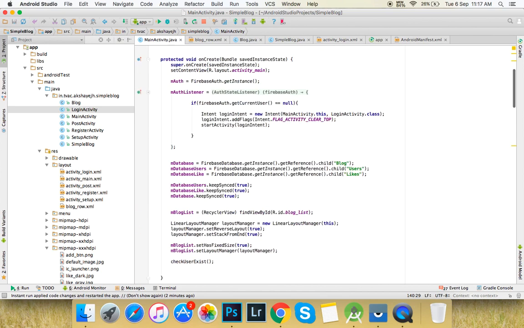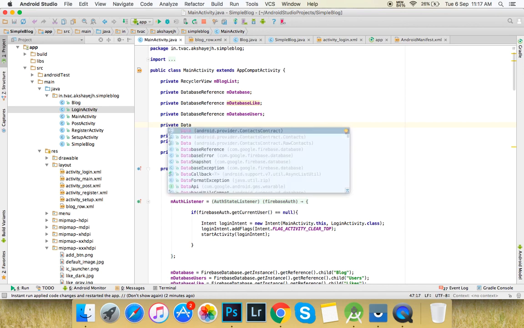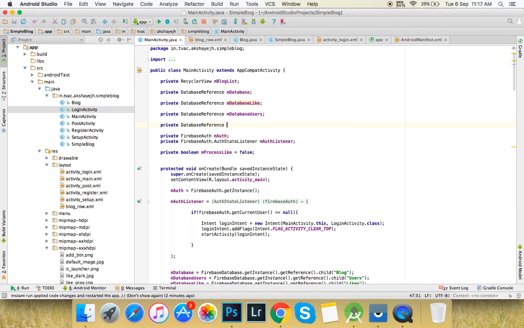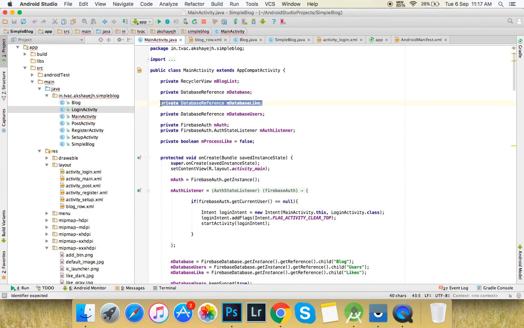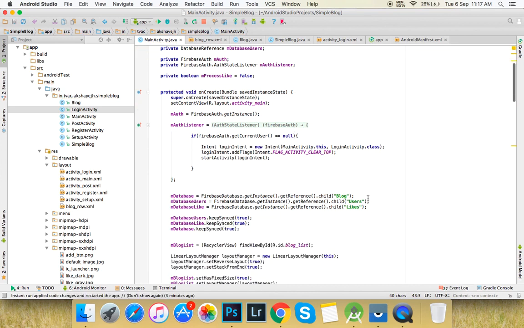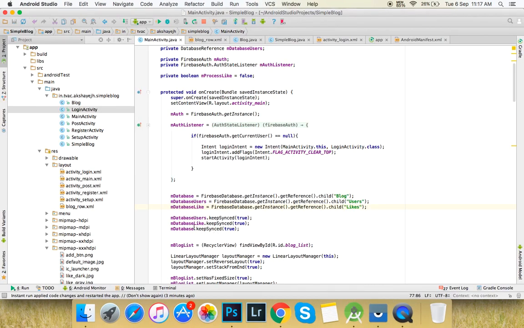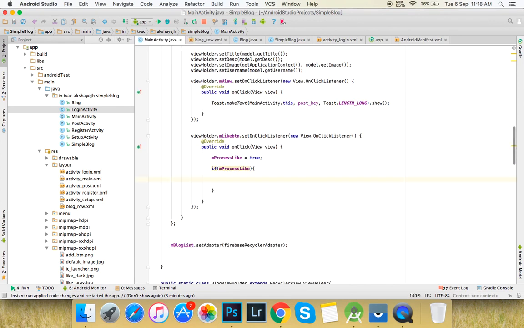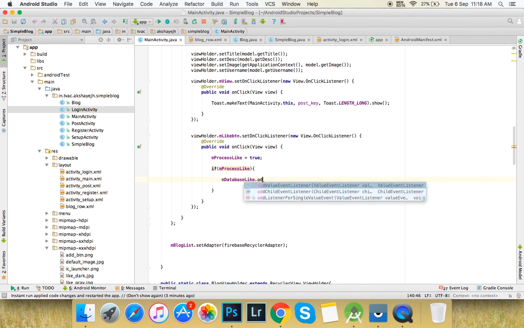Then I'm going to create a database reference, mDatabaseLike. I have already created it over here while I was testing the app, so you can create it. Then you come down here and add mDatabaseLike = FirebaseDatabase.getInstance().getReference().child("likes"). As I told you, I'll be adding likes inside the main object. Then you just set mDatabaseLike.keepSynced(true). So that's to set up the database reference. Then I'm going to say mDatabaseLike.addValueEventListener.